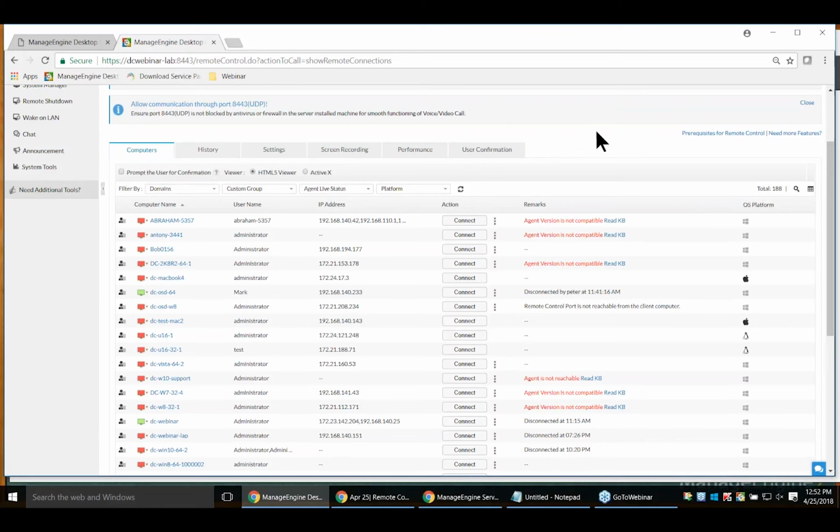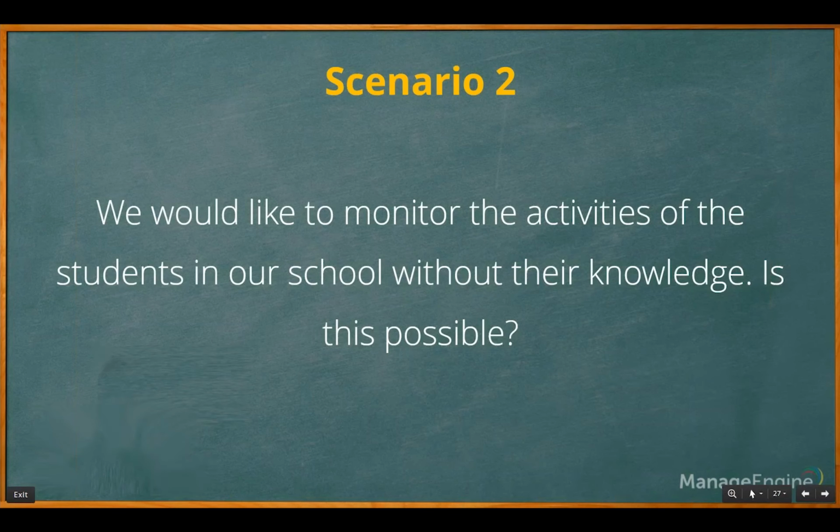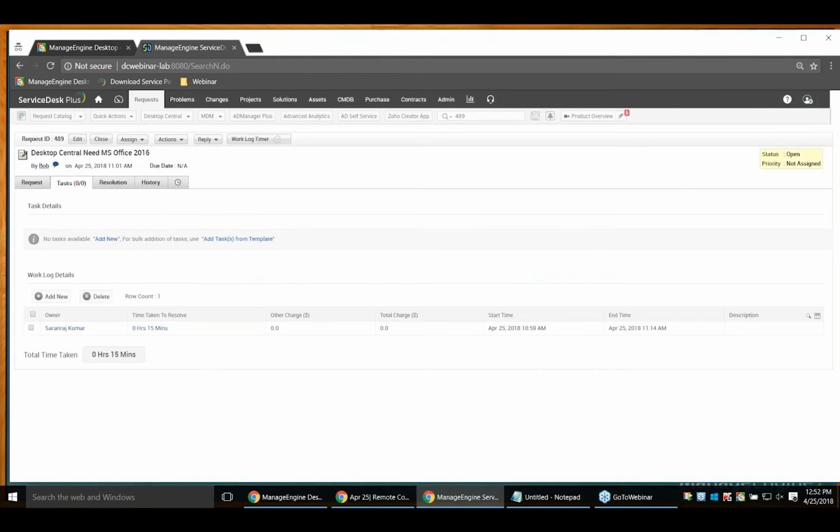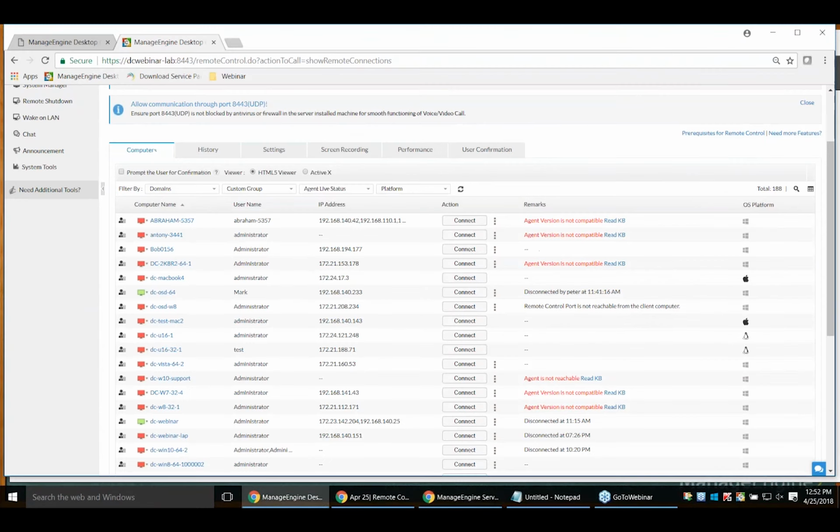So I'll come back to this screen again, probably. This is practically feasible using Desktop Central. The third scenario is quite contradicting to the second one. We are under a health regulation such as HIPAA. So how do we handle it? Yes, Desktop Central supports HIPAA compliance, which means this is exactly where we'll have to head back to the product.